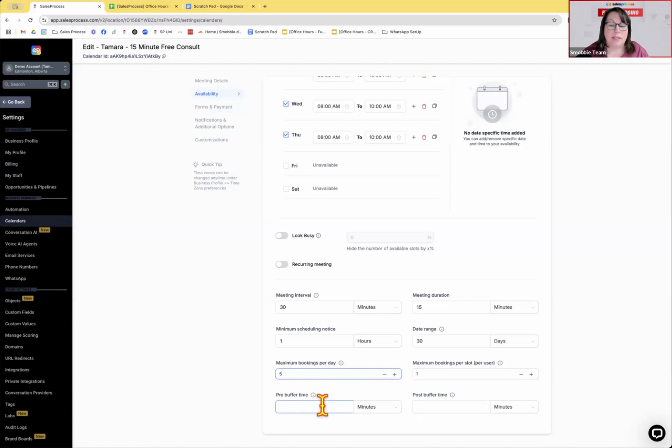And then this is the buffer time. So how many minutes before each meeting and how many minutes after each meeting do you want to put in as sort of buffer so that you have a chance to go grab a drink of water or run to the washroom or whatever it is that you need to do. You can set those up as well. I'm just going to leave them blank for now. And then I'm going to save and go to the next one.